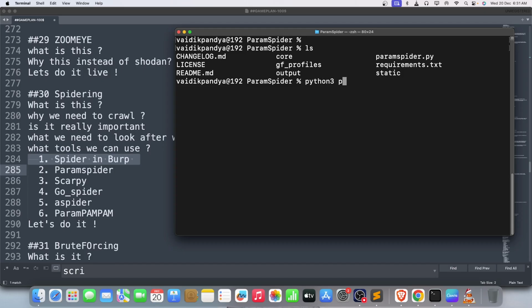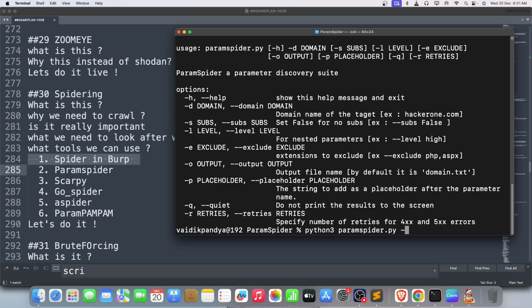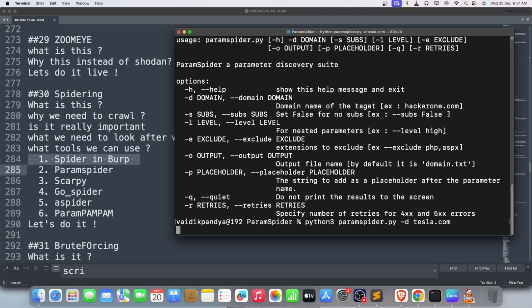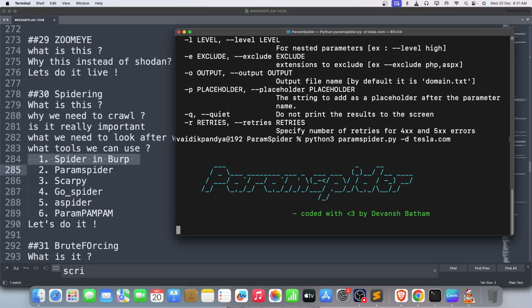So start python3 paramspider -h. Now just give the domain. My domain is tesla.com, and boom, I'm ready to go. It is just gonna take around 30 seconds and it will give you very good detail about it.